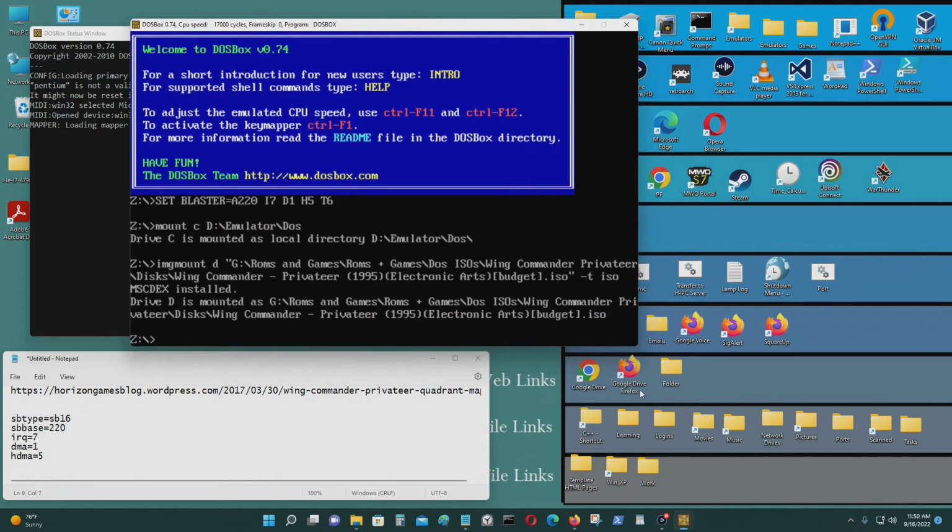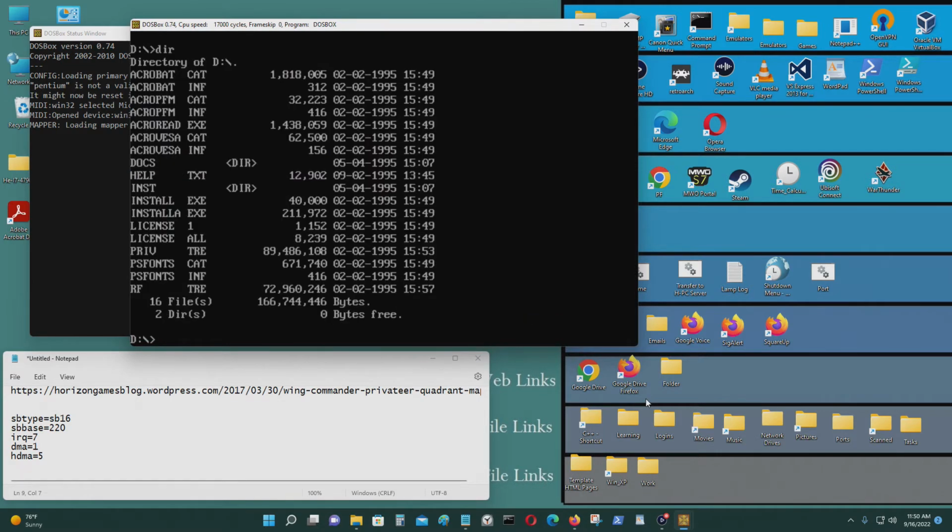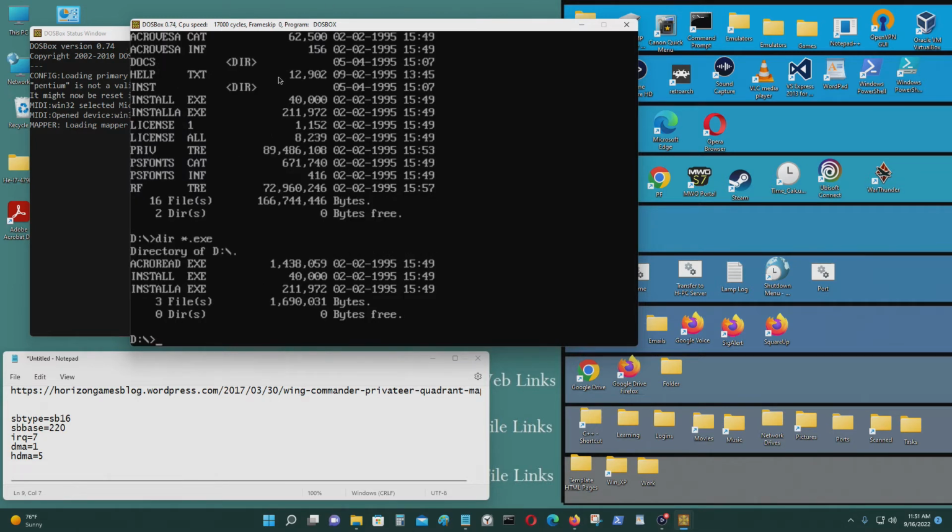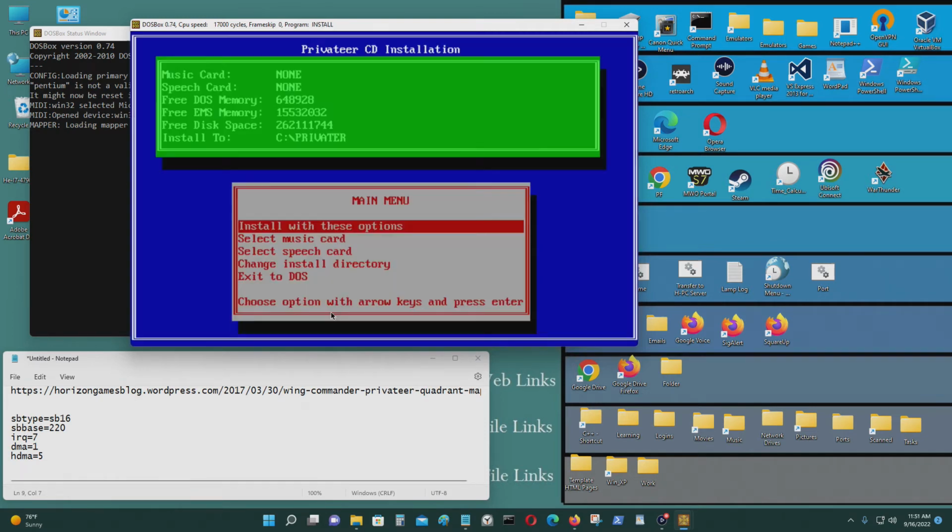So what I want to do is I want to install Wing Commander. So I'm going to go to D drive, dir asterisk. This is wildcard .exe. Okay, these are the exe files that we have installed.